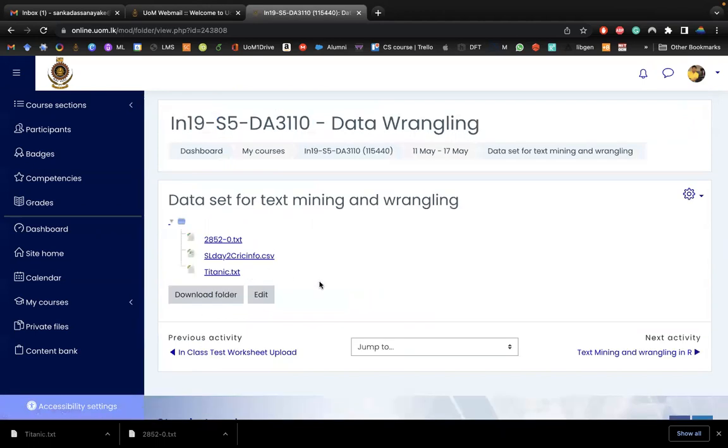So when you go into the data set, you have these 3 files. 2852.txt is Sherlock Holmes. Anybody who has read Sherlock Holmes, can you thumbs up? Say thumbs up. Have you read the Sherlock Holmes series? Okay, so I got 1 thumbs up. I guess others have read it also. Yeah, 3. Right. So the 2852 is The Hound of the Baskervilles, a Sherlock Holmes story. And this SL Day 2 cricket CSV is about the recent cricket match, the second day of the Sri Lanka versus Bangladesh cricket match.